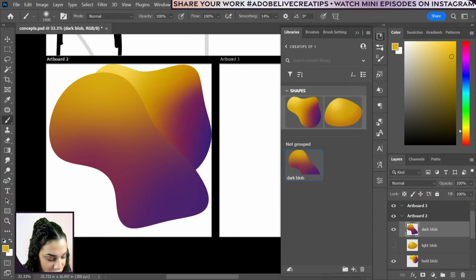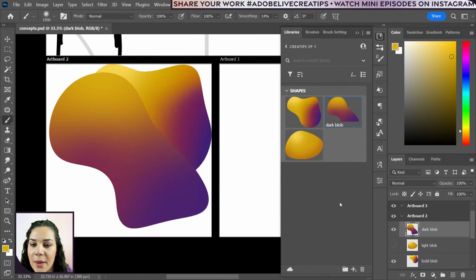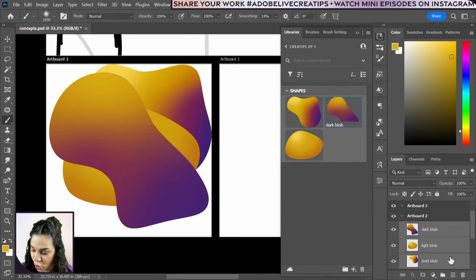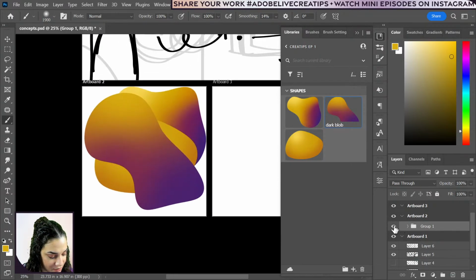There we go. Let's make sure that that is actually grouped with the rest of our groups. So we got some blobs. We got some gold blobs, some dark blobs. We've got a medium tone blob. And let's go ahead and I'm just going to group these in here. And let's go ahead and make us some arrows and things.